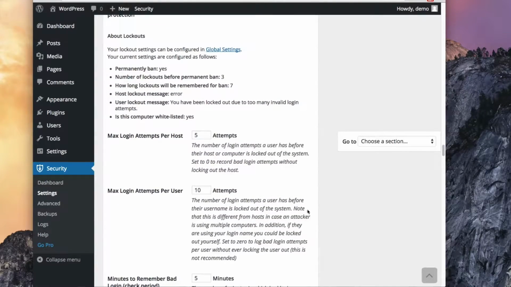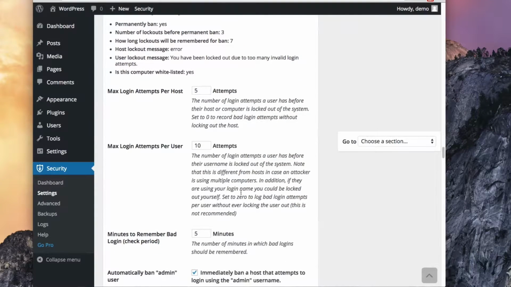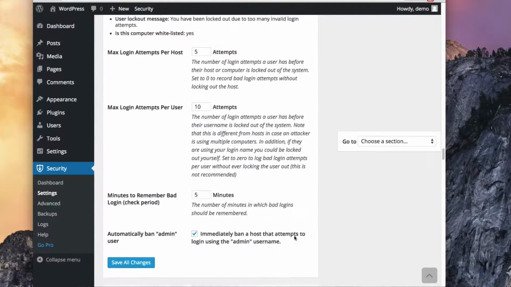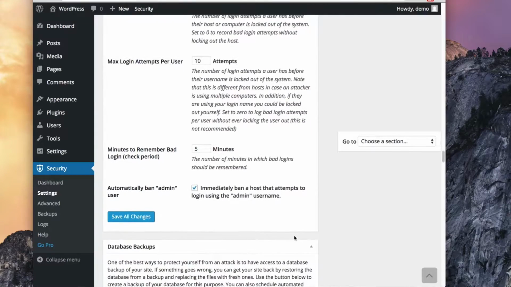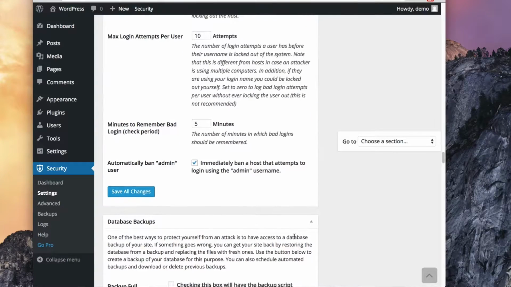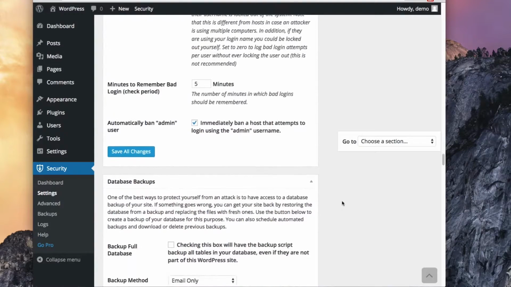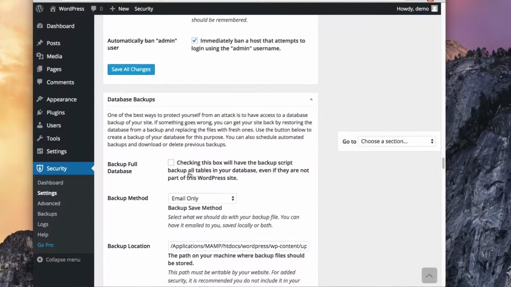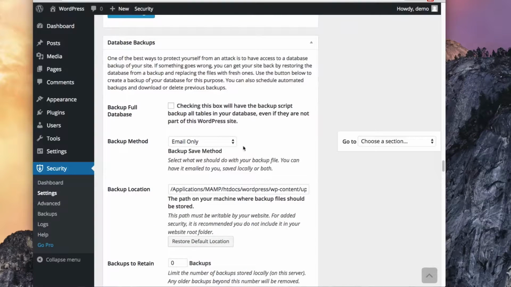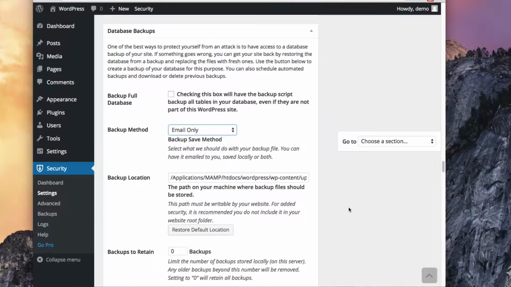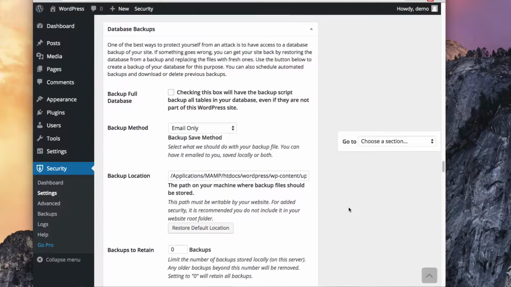So here you have your max login attempts per host, and then per user. You can change those to suit your needs. Minutes to remember bad login checks, and then immediately ban a host that attempts to log in with the admin username. If you want to do a backup of the full database, you can click on this, and then you can have it emailed. You can save it locally or both. So that's recommended if you're not using another solution. Again, this is for the database itself, not for your files.